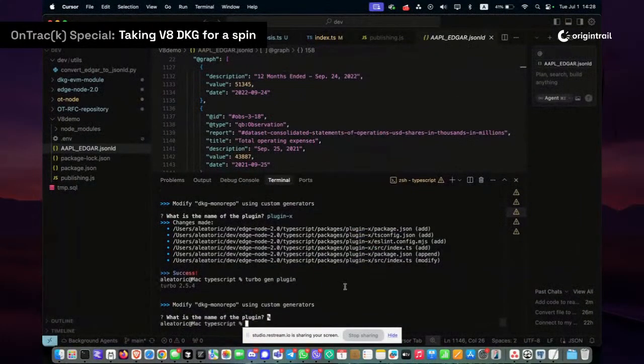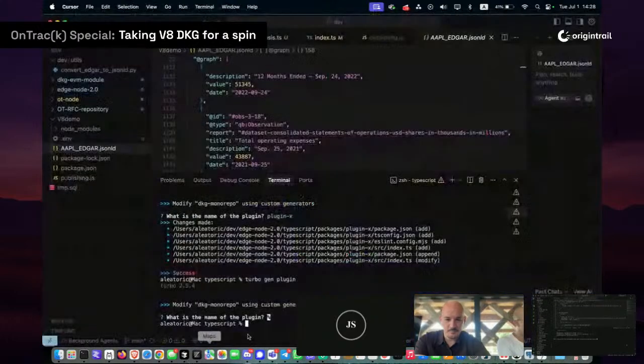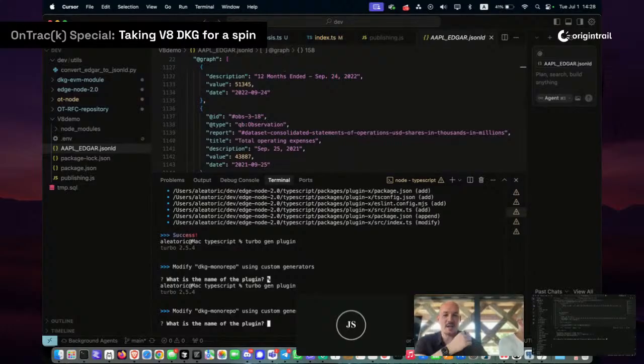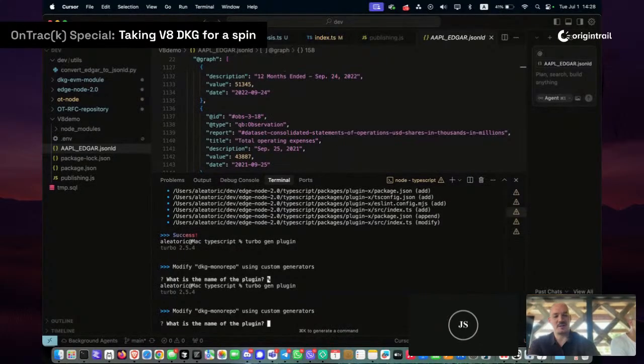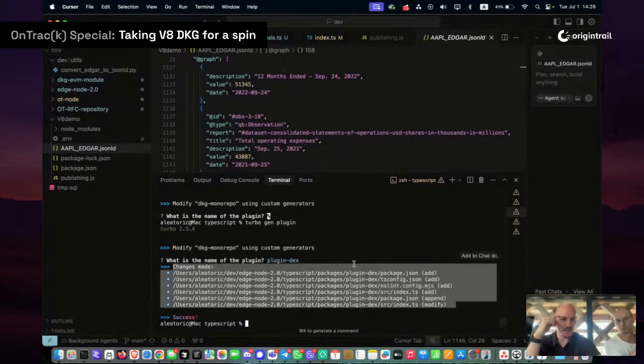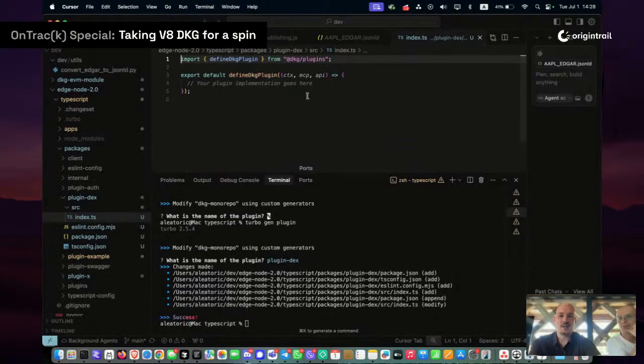So basically what I just did is the same as Jurij. I said turbogen plugin, and it takes a couple of seconds, and then it asks what is the name of the plugin. Let's say I want to call it plugin Dex. And then it immediately instantiates, or as we like to say, scaffolds this plugin project. So now I can open this file, and this file has a place to implement this plugin.